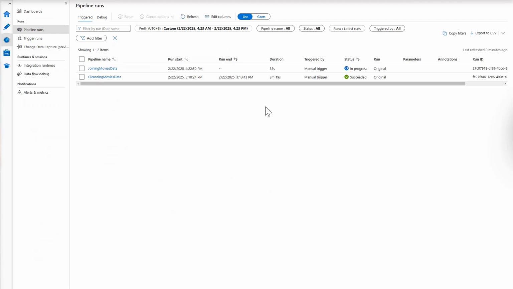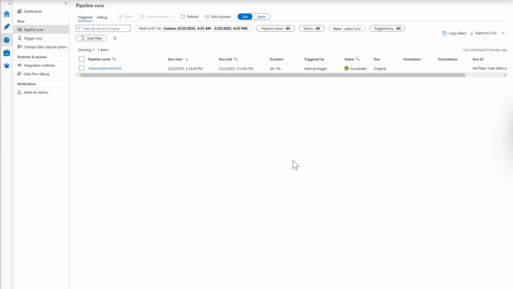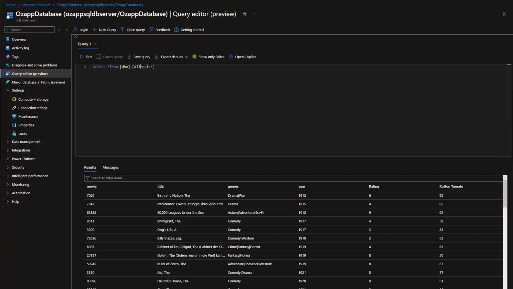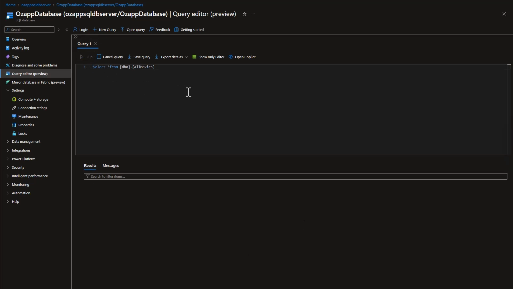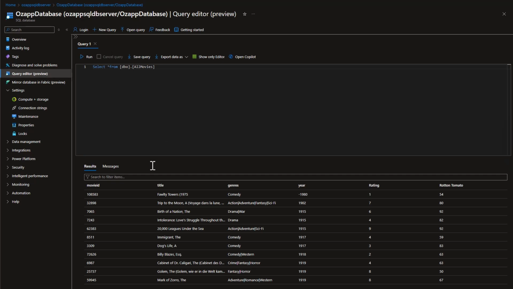In monitor, we can just check our pipeline status. It's in progress. Wait for that to be completed. The pipeline run finished successfully. We go to our SQL server to check what we have for the all movies table. And as you can see, the data has been moved here, and we've got all columns together in one table called all movies.